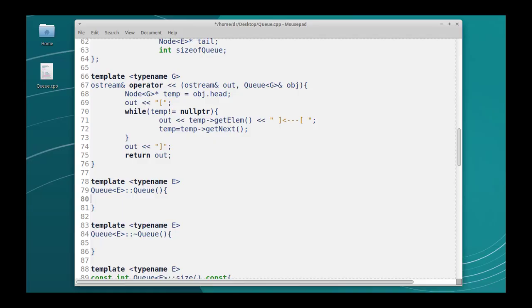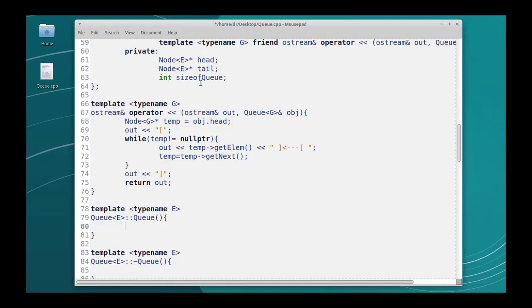With regard to our constructor, there's just 3 things that we need to declare, following the 3 things that we defined on line 61 to 63. This is our head, our tail, and the size of our queue.